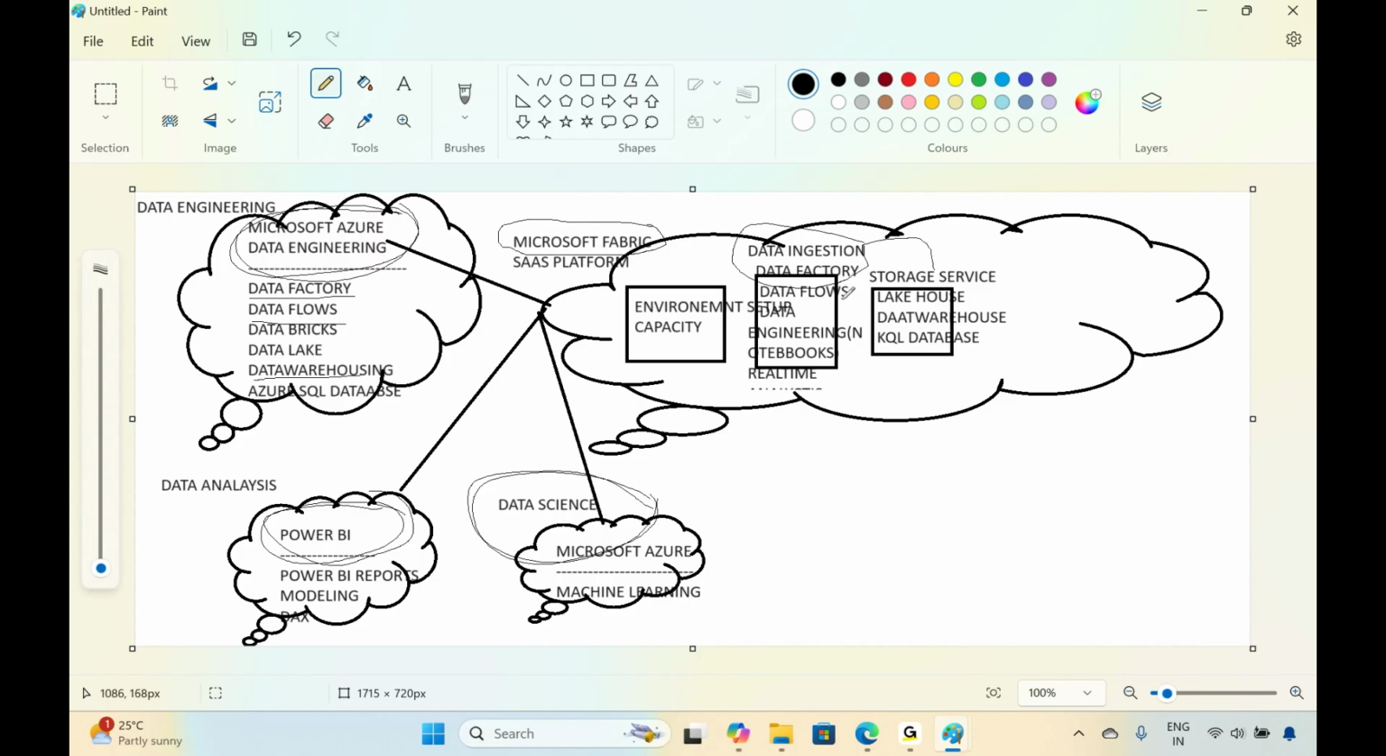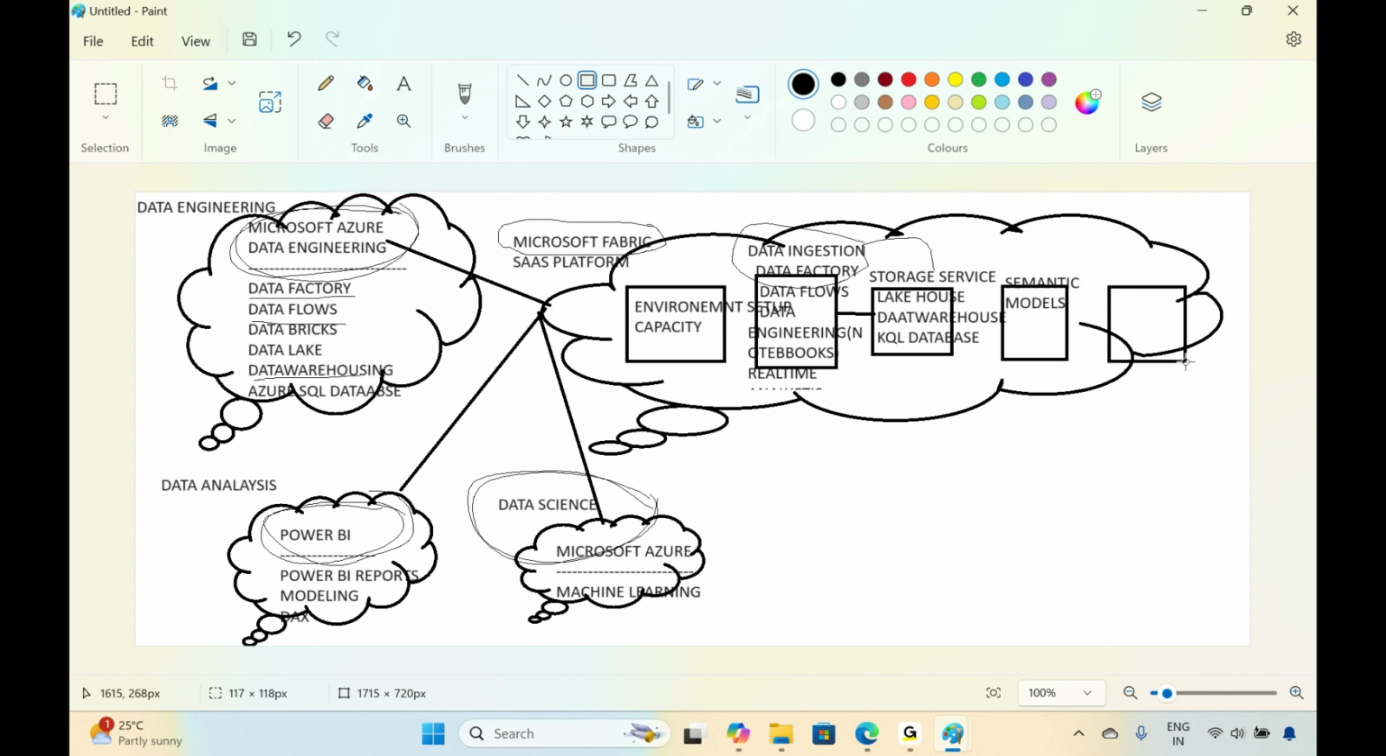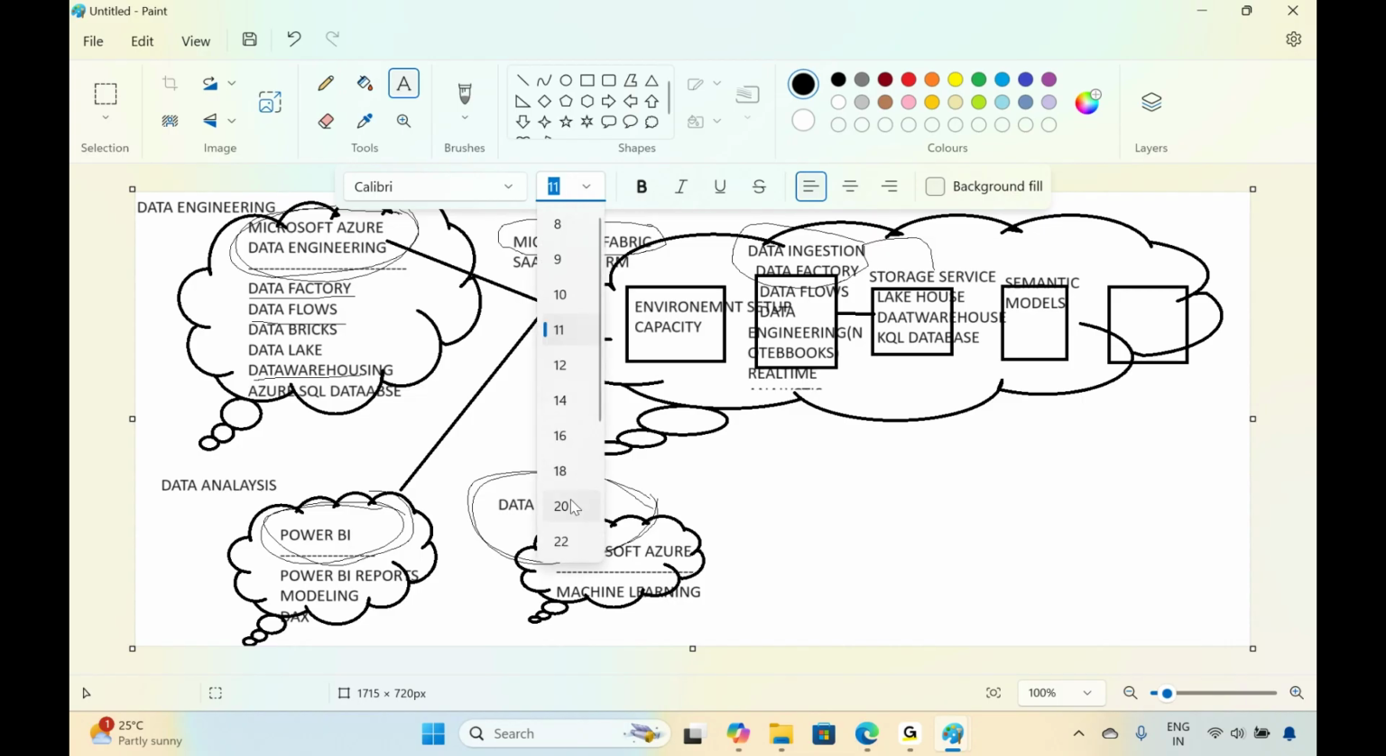Once your data is coming to the storage services from your source systems, we are going to develop semantic models on top of that. Semantic models means designing the relationships between the tables. Then finally, we are going to explore and visualize the data by using this model, by using Power BI.